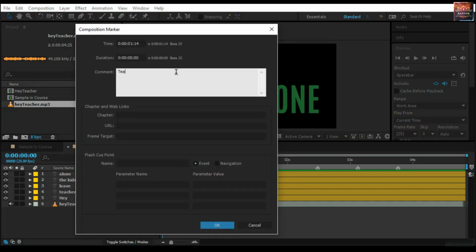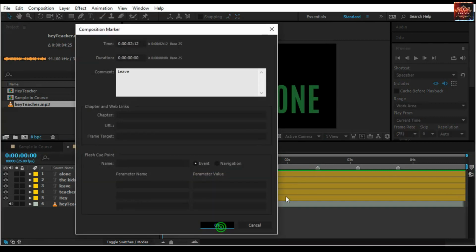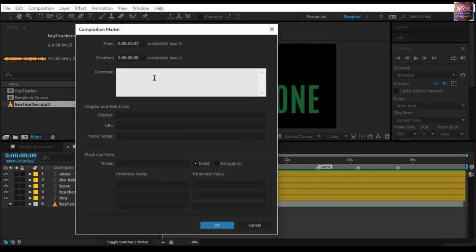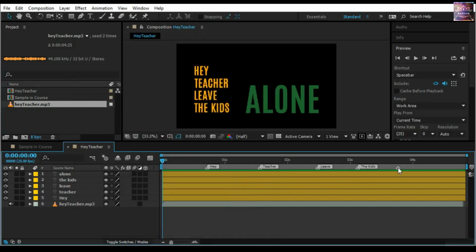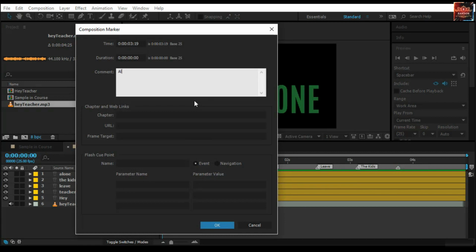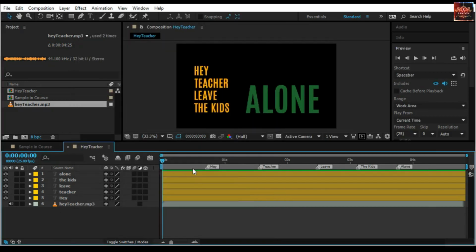Hey Teacher, and here is Leave. I press OK, and the kids, and then the last one, Alone. Now, I think this is quite good. Okay, at least for the course. Now I have the markers well assigned to the layer.